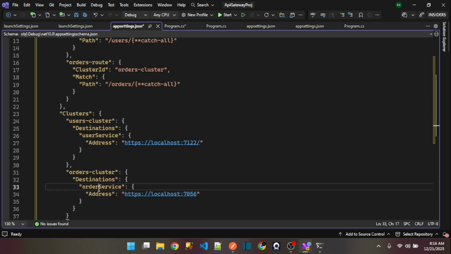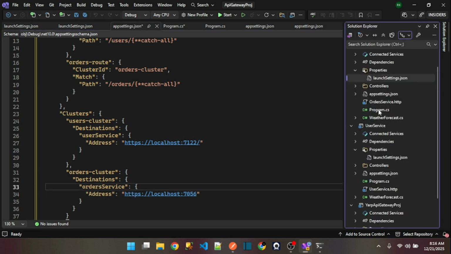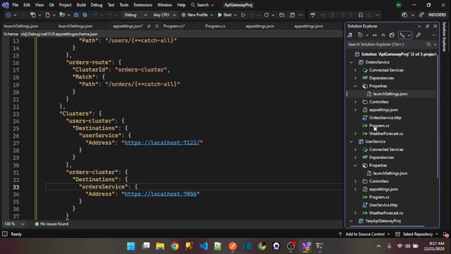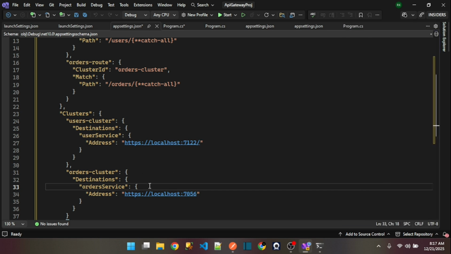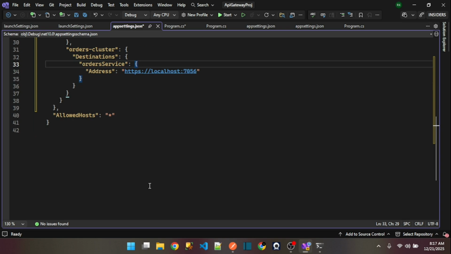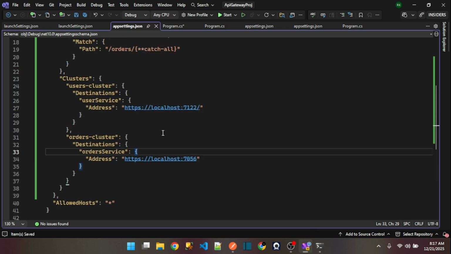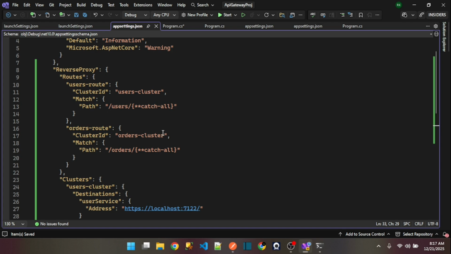It's orders services, not order services, because our project name is orders services, and the user services. So make sure that you always put the same name of your project as well. Now we have configured all such things in the appsettings.json. Make sure that you have added the things like me.